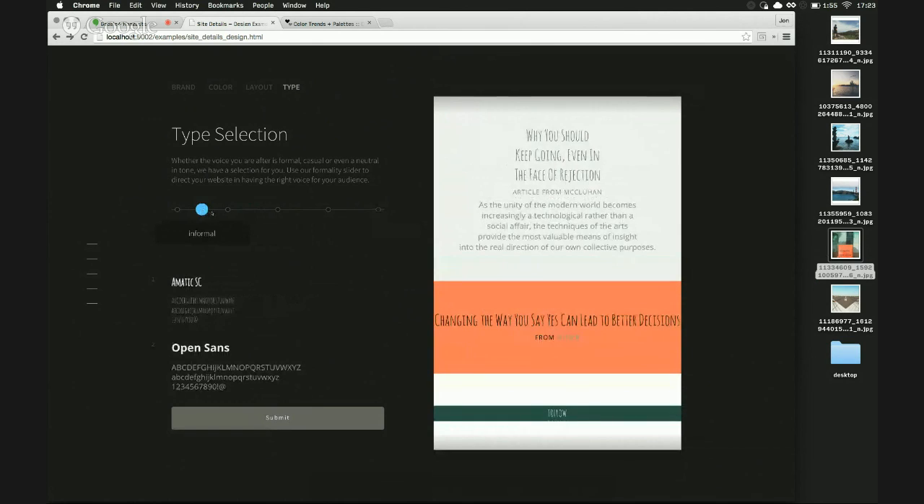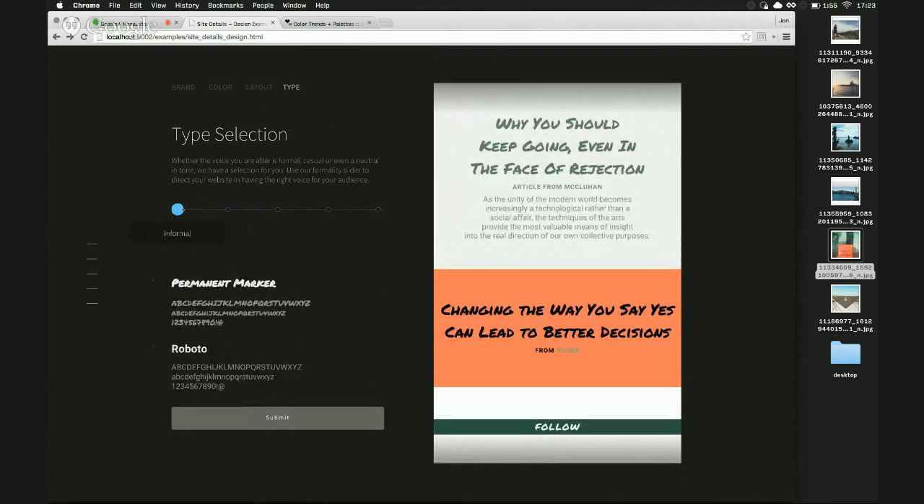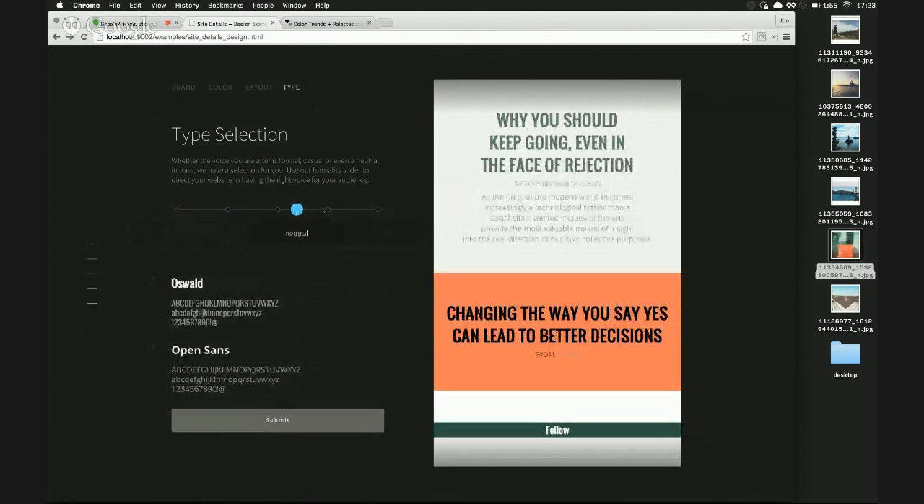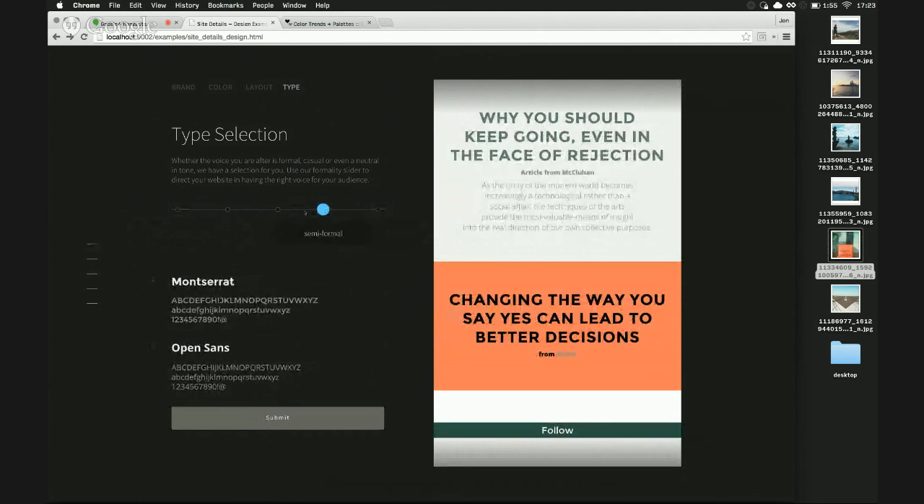That's the goal with the system: that no matter what you choose, from communicating this kind of feel for your website through to this kind of feel, everything's going to go together, everything's going to look nice. You're never going to get a clash, you're never going to get anything that looks amateurish. This is always going to be great.